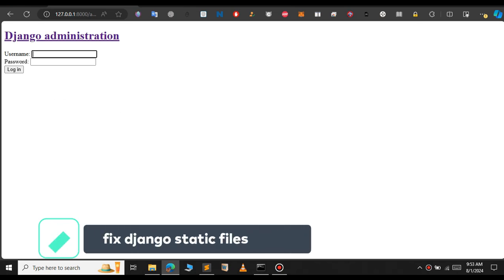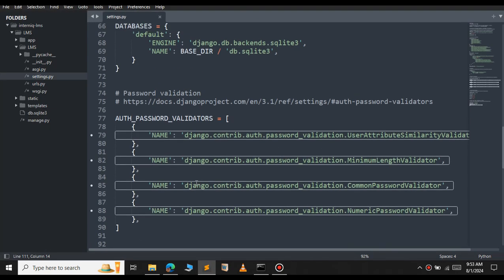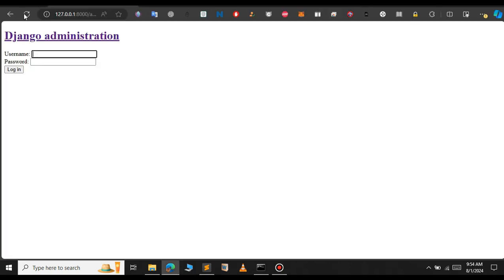In this video, let us see how to fix Django Admin. You can see that the CSS is not working. Even if I turn off the debug and allow all false, you can see that the CSS is still not working. Let us see how to fix this.